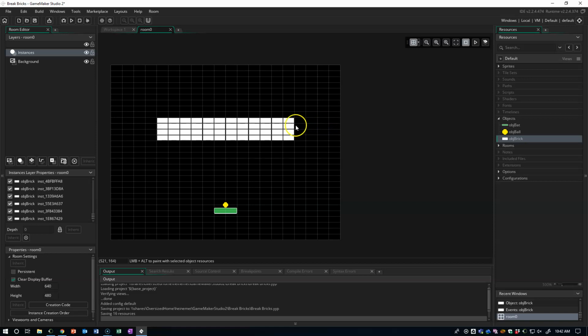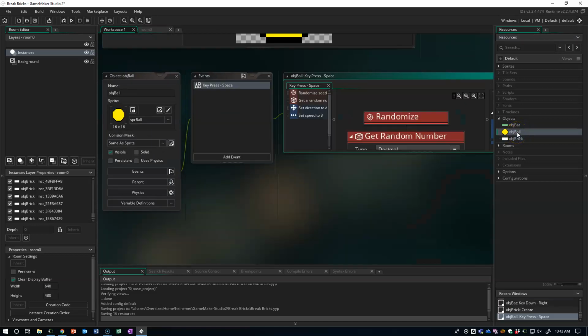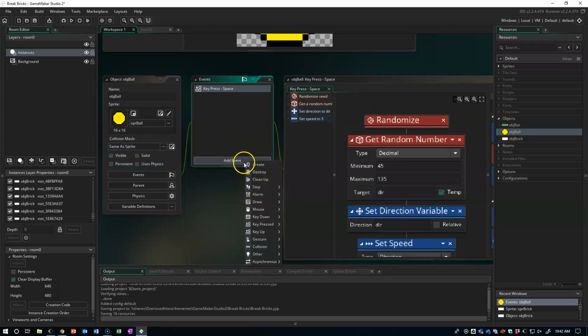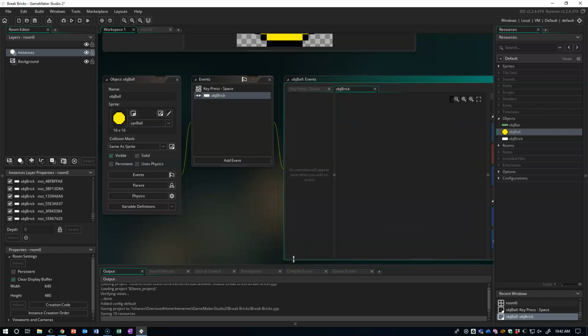Now, when it comes to the ball and bouncing off of a brick, of course, we're going to go to the object ball. So we're going to double click on OBJ ball to get there. And I'm going to add a new event. I'm going to add the collision event with the brick. Okay? Because two things need to happen. One, when we hit the brick object with the ball, the ball's got to bounce, and the brick's got to be destroyed.